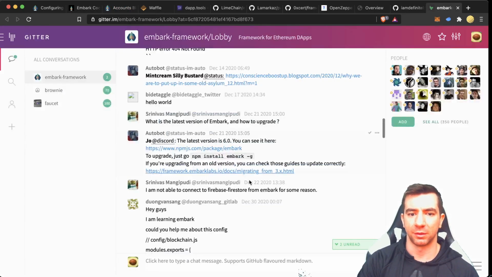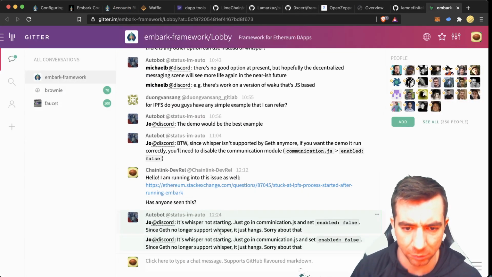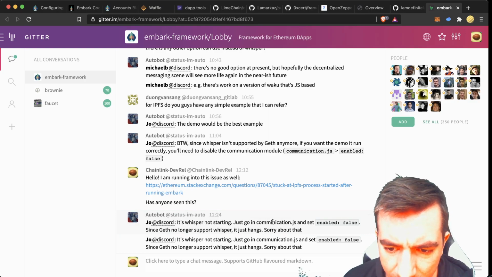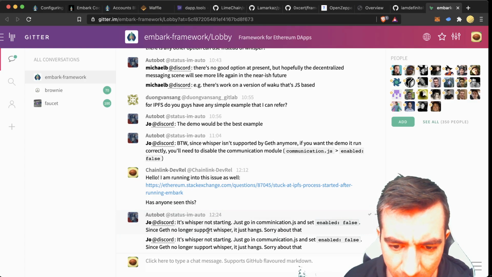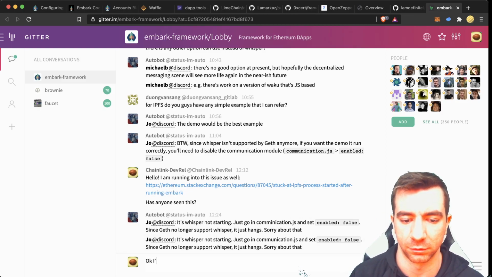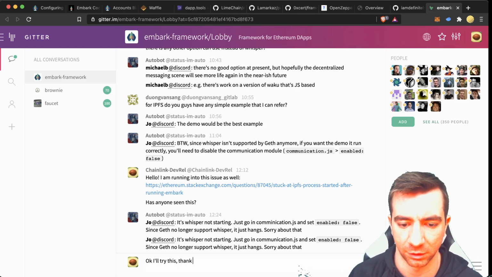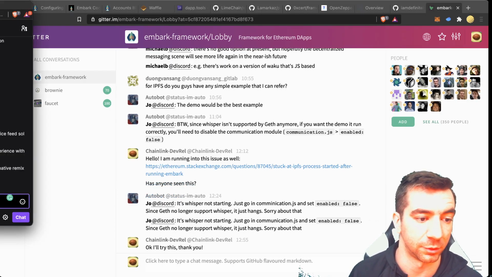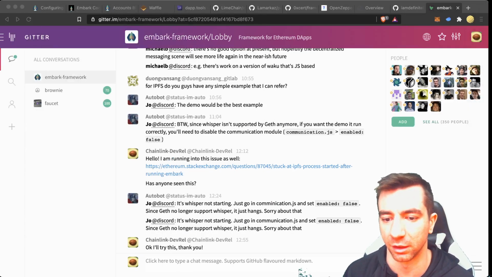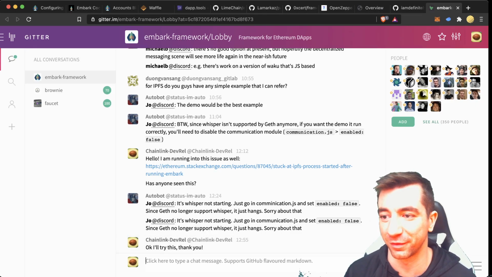Did anyone respond to me on the Embark Gitter? Oh, ooh. It's Whisper not starting. Just go to communications to enable defaults. Since Geth is no longer supported, it just hangs. Sorry about that. Okay, I'll try this. Thank you. Actually, so they did respond. Yeah, thanks, guys. Thanks for jumping on. Yeah, and it looks like I'm going to go back and try the demo again.